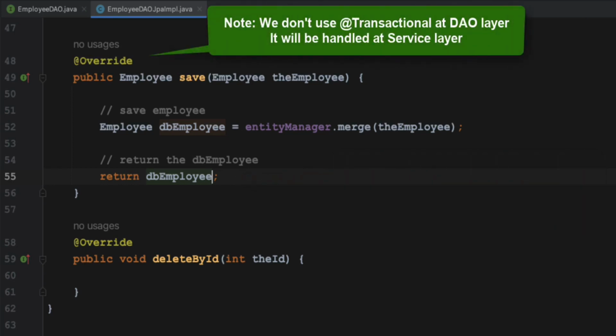Also, notice here at the top, we don't use the transactional annotation at the DAO layer because this will be handled at the service layer. So again, remember, when you're making use of DAOs and services together, the best practice is that the DAO does not handle the transactional, instead it's managed at the service layer.